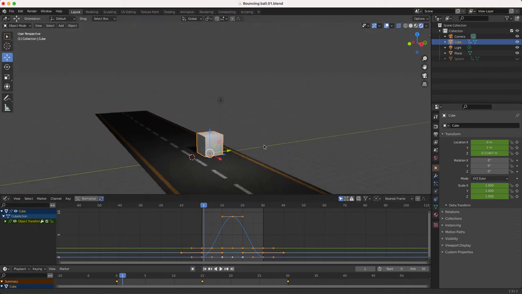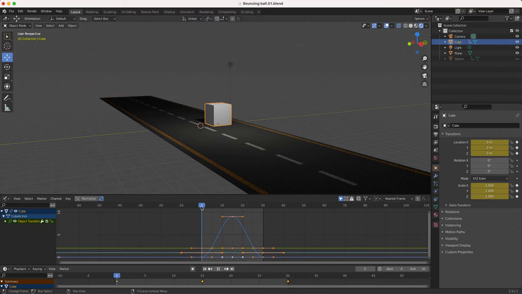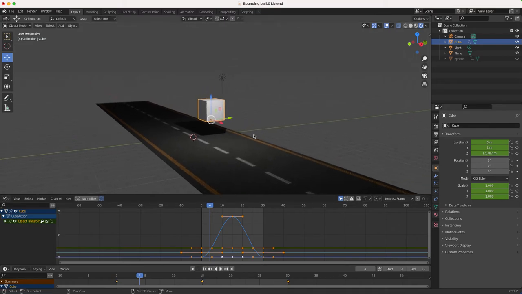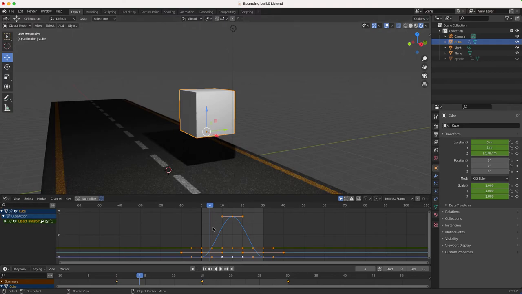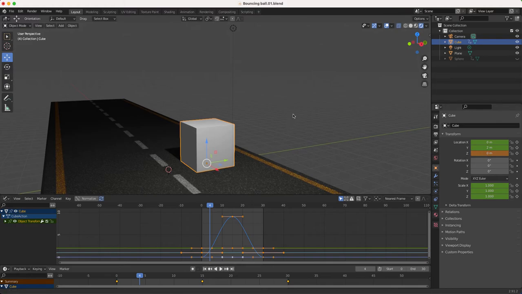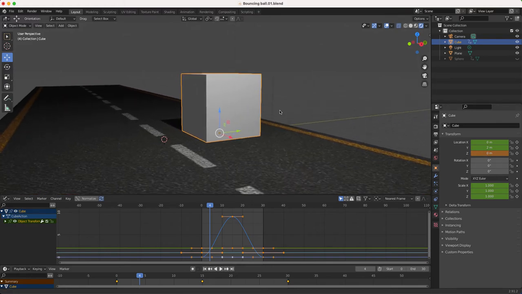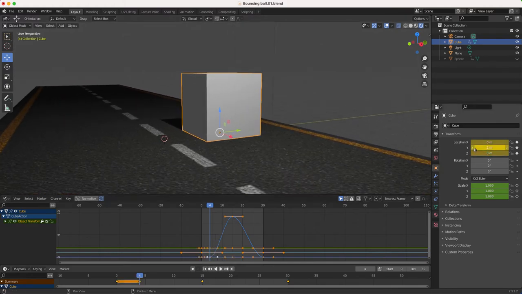So what we will be looking for is we want to build a little bit of anticipation. Usually when you're about to jump, you bend your knees and you actually spring up. So that's the effect that we want to create. So we'll probably go forward 5 frames. So in those 5 frames, I want to set the z-axis back to 0, and I'll keyframe that, which is I.